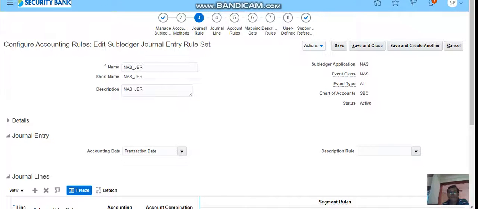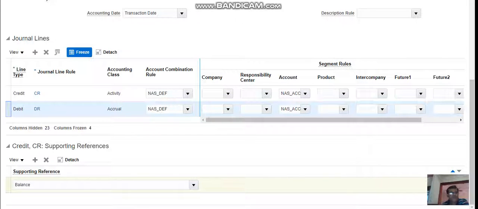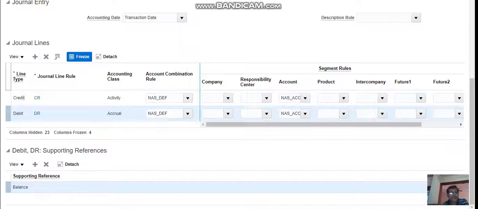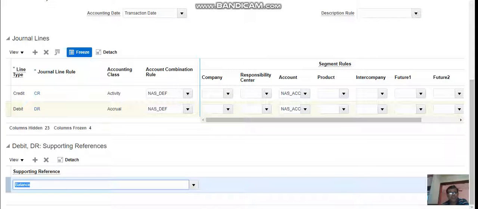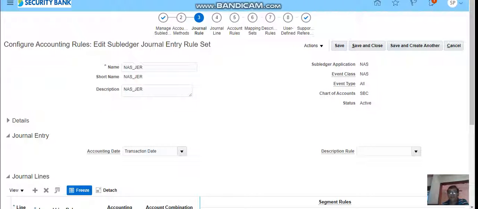So let us take the credit line and attach the supporting reference. Which supporting reference do we want to track here? In this journal line, we want to track the balance supporting reference, which we defined just now. Again, for the debit, attach the respective supporting reference column. So this is the setup we have in the application.